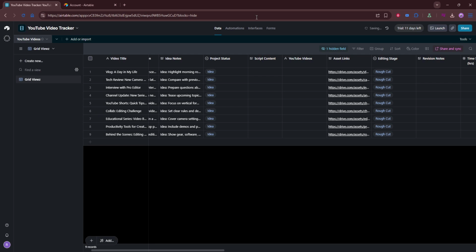After the link opens, take a moment to confirm that it brought you to the correct location. Check that you're in the right base, and then verify the table, view, or record if needed. This is especially useful when working in shared workspaces where multiple sections may look similar. A quick check helps confirm you're viewing exactly what was intended.